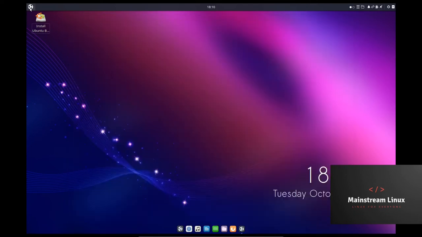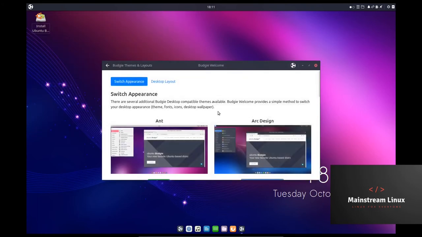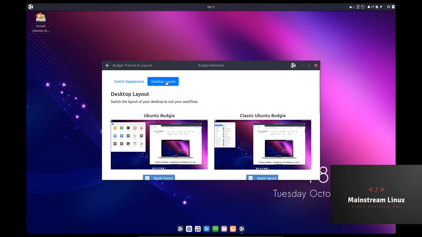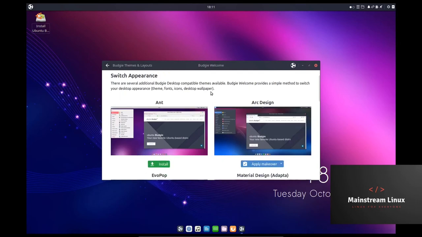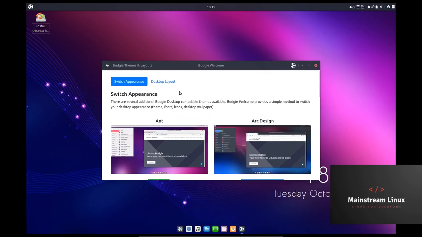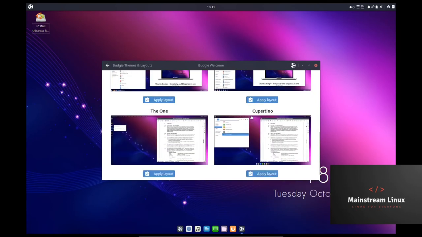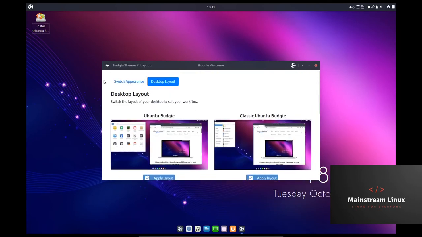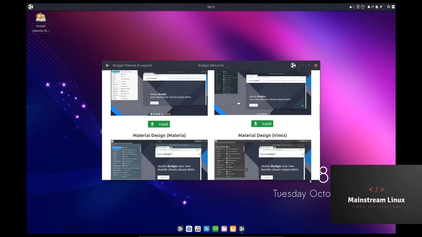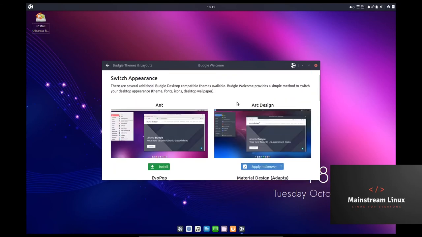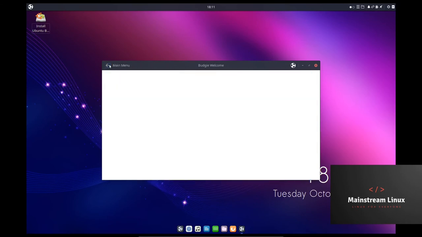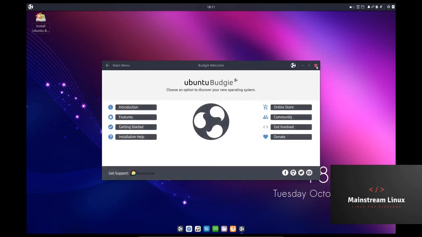Let's close those. Let's go back over here. Budgie themes and layouts. If I remember correctly, this is a lot. Yeah, you can do desktop layout, switch appearance. So you can go in here and basically download themes and desktop layouts, so you can pretty much customize it to the way you want it. And I mean, that's what Linux is. Free to be free. Freedom. So, all right.